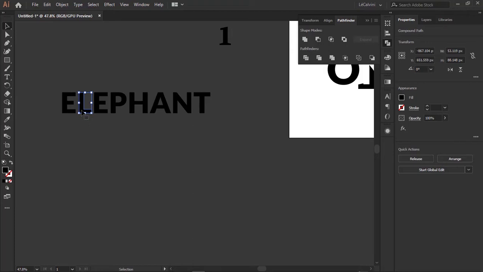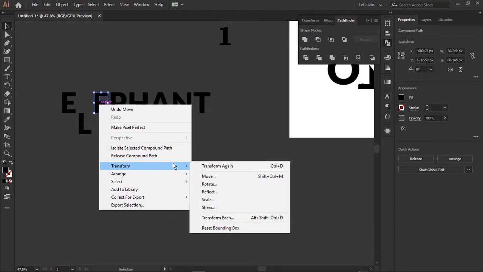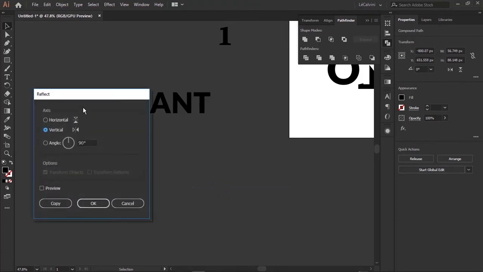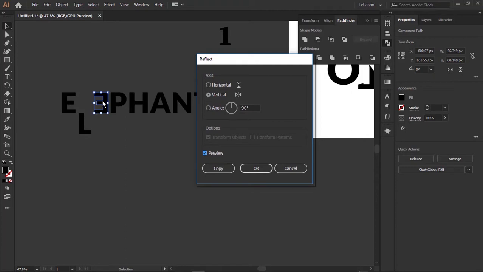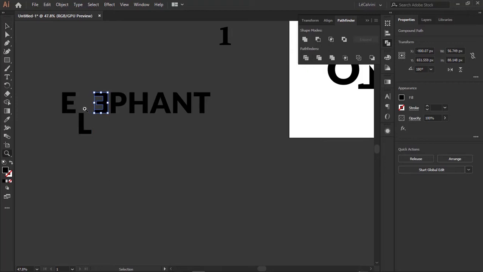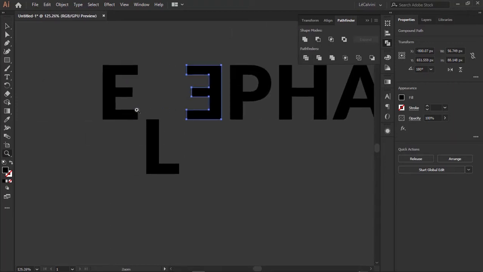You see where I'm going with this? Move it down like over here, select this E, right click, transform, reflect. Let's move this over here, make sure it's facing the other side, press OK. Get this rectangle tool, select this point to this point and create something like this. Boom.